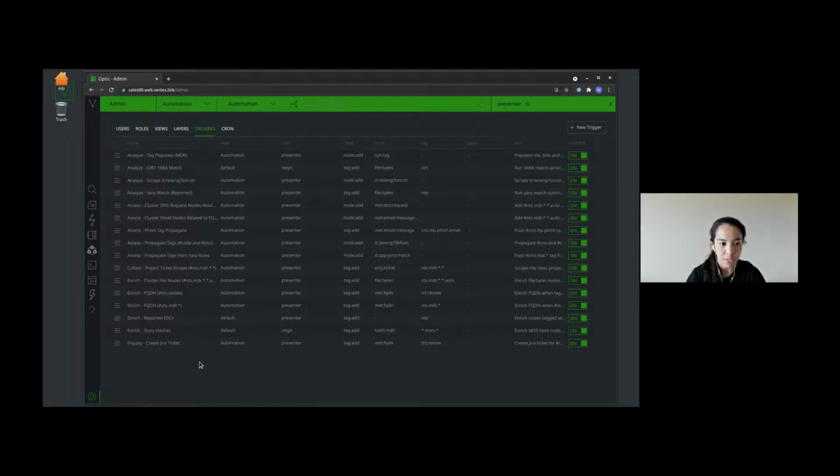The triggers that we set and that we use, we name them all after the different parts of the research process that they're going to facilitate, just because it was a way for us to organize ourselves. So we can use them to help with everything from the initial inquiry, where we want to create a Jira ticket, to collection, enrichment, assessment, and analysis.